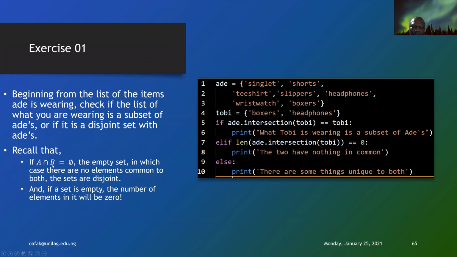So recall that if A intersection B is the empty set, in which case there are no elements common, the sets are disjoint. Here, the middle one is trying to see whether the sets are disjoint. The keyword len is the same thing as number of elements, because what you have inside this bracket will evaluate to the set that is the intersection between Ade and Toby, and then this will find the number of elements there. And it will check whether the number of elements is 0. If so, it already knows it's an empty set, and it will print that the two sets have nothing in common. If it's not this and it's not this, then it will say there are some things common, unique to both. So that is this code here, which you can type in and play with.